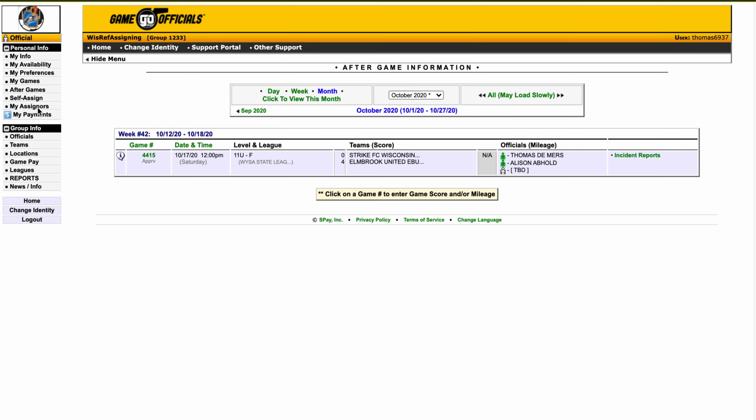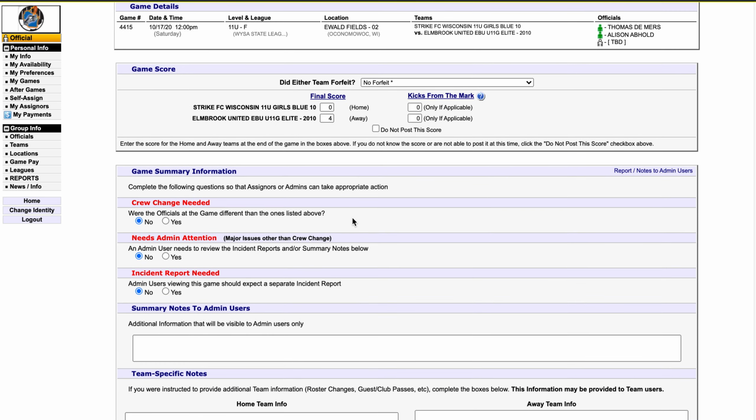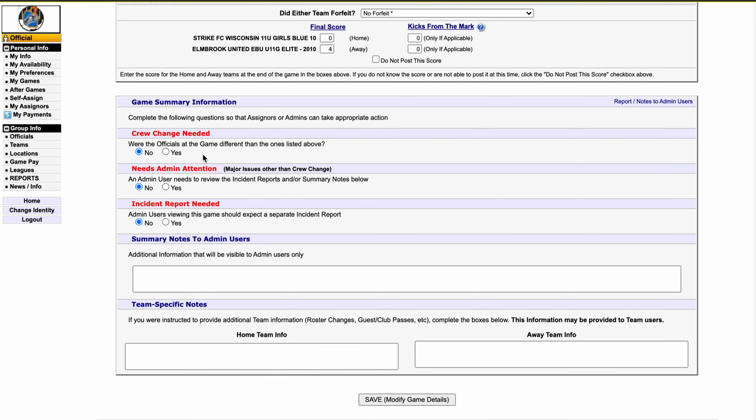So when you go to the after game menu option, you're going to then, after the game, see that the game shows up highlighted in green. If you click on that, it is going to bring you to your game summary page. Depending on the league, they might want the final score. Usually I put it in even if I'm not sure, just because at least then it's on record. So if something were to happen, they can always look back at it and see what you had as the score.